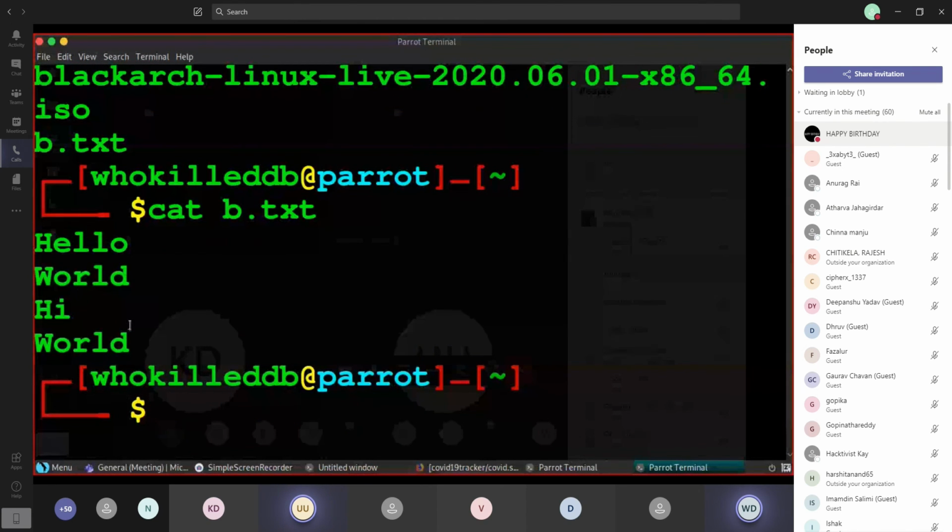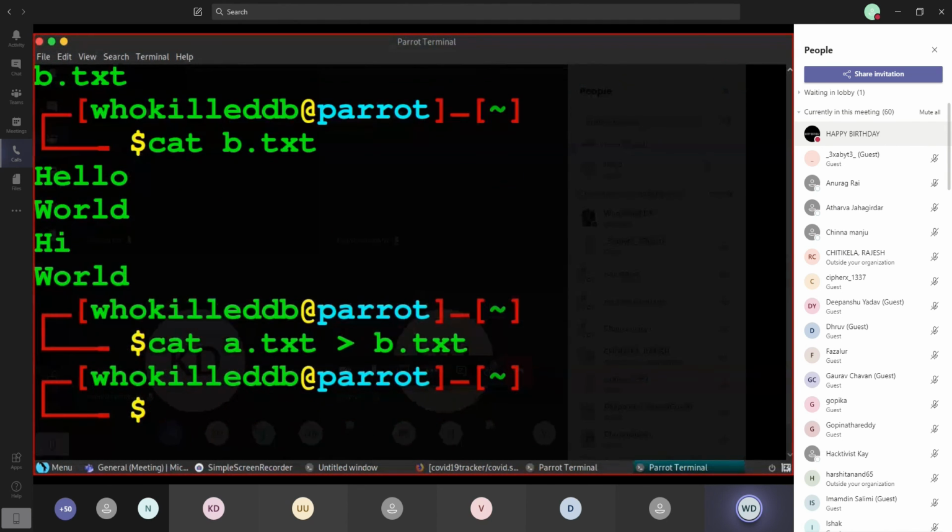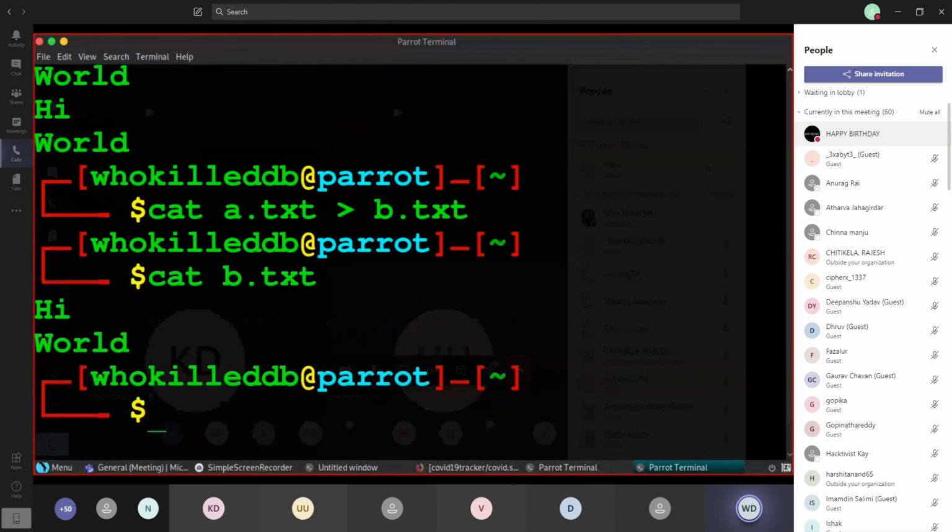you see we added after it. But if we want to remove whatever is there in b.txt and replace it with our hi world, what we do is cat a.txt, single arrow, b.txt, and now if we view b.txt, see, hi world. This much part is clear. I'll come to your question, but is this much part clear? Yes, it's clear.